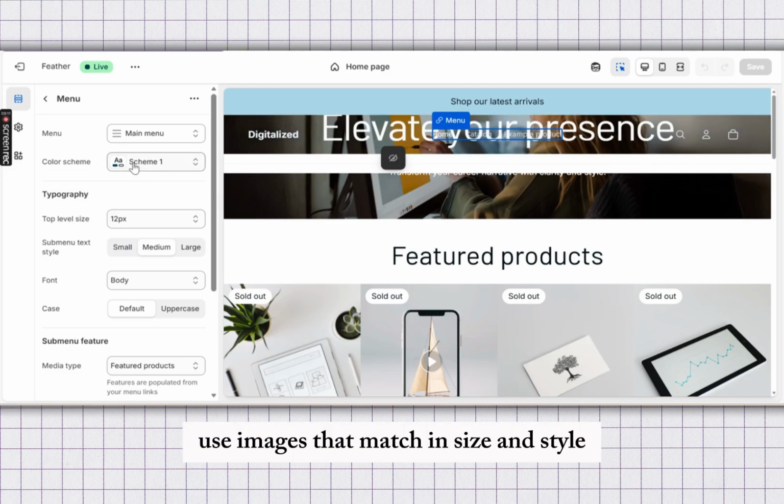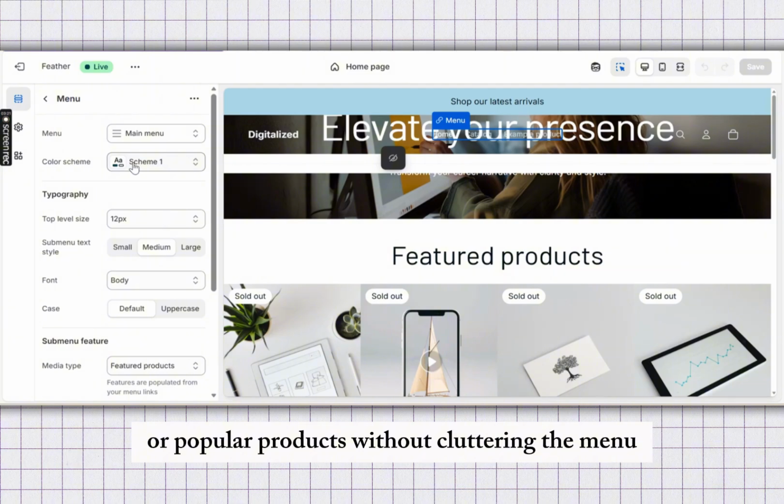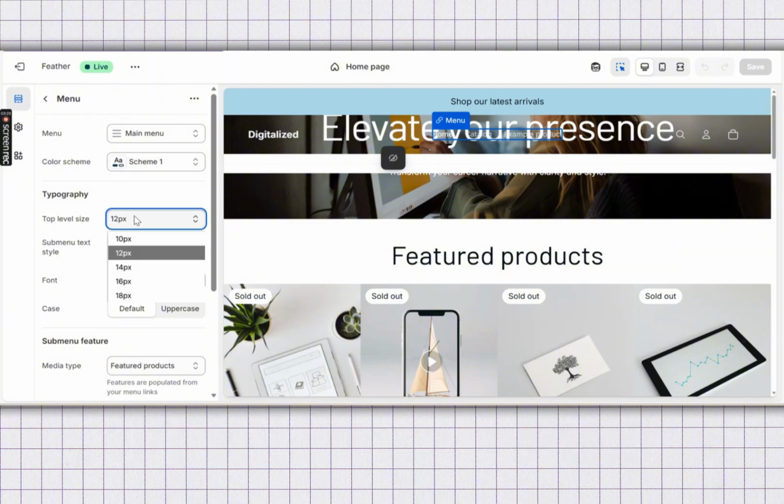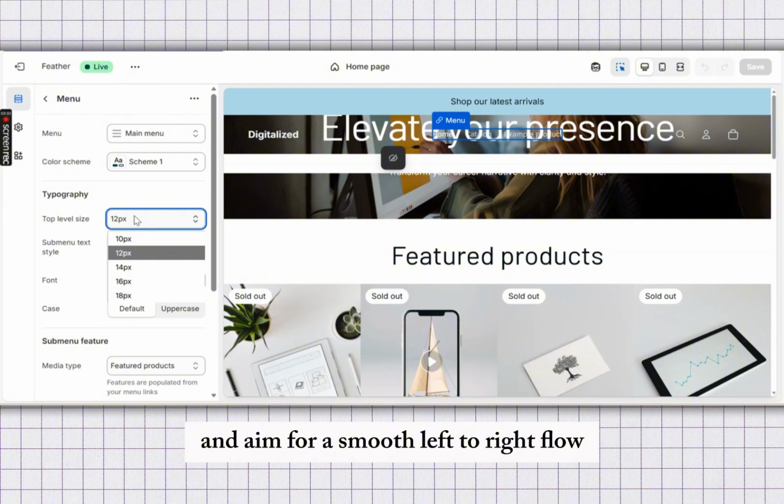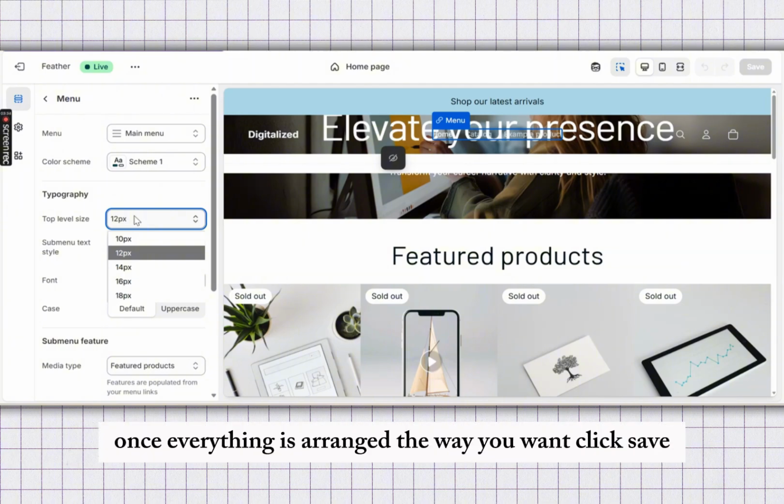Use images that match in size and style. Keep file sizes small for fast loading, and place banners thoughtfully to call attention to seasonal deals or popular products without cluttering the menu. Add your columns so related items are grouped together, and aim for a smooth left-to-right flow. Once everything is arranged the way you want, click Save.